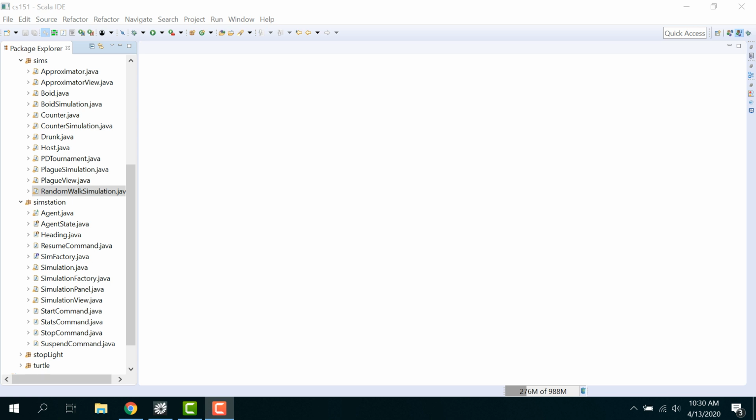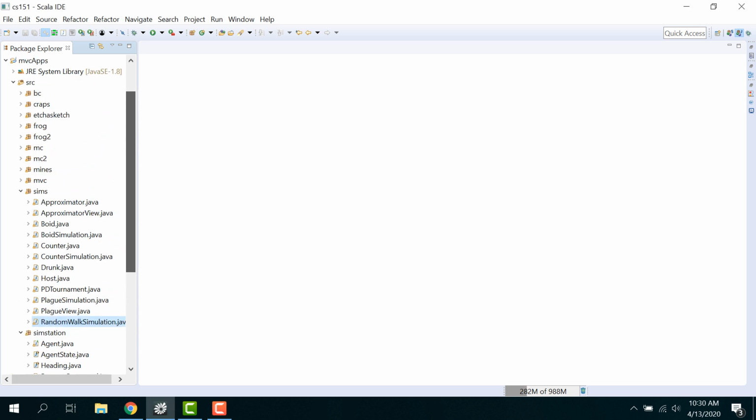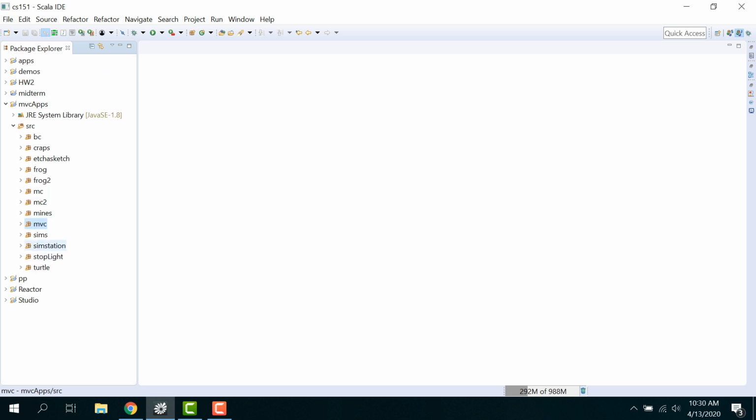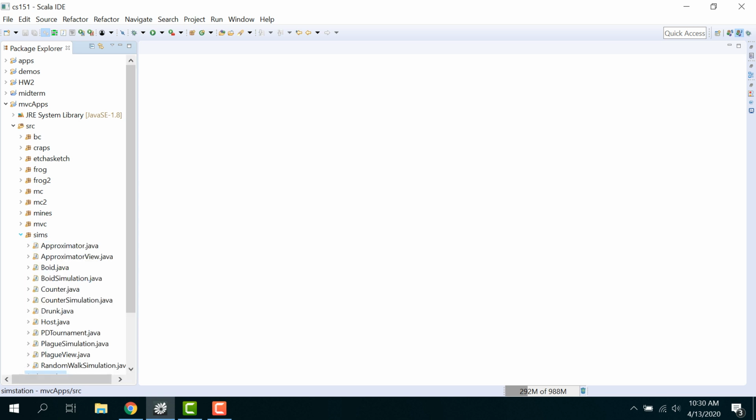This is a demonstration of some of the SimStation customizations. I've got everything in MVC apps here. Here's the MVC framework. Here's the SimStation framework. And then I put all of my customizations in one package, Sim.